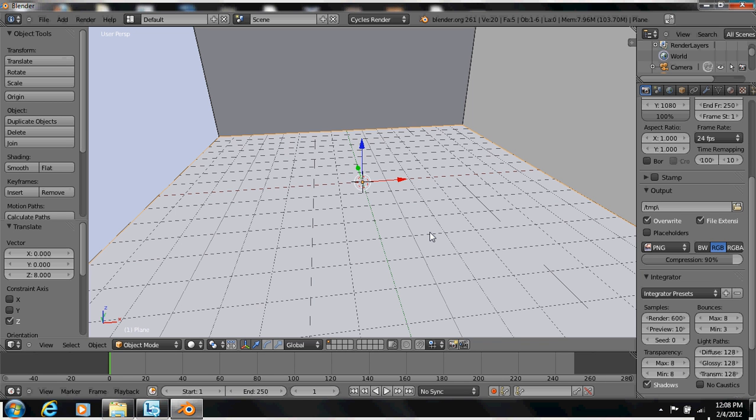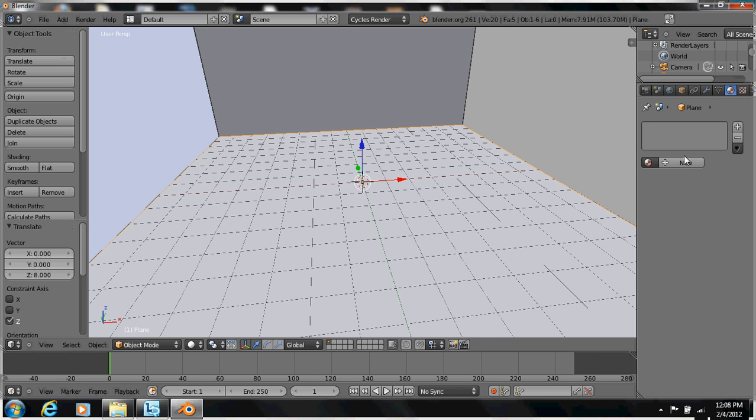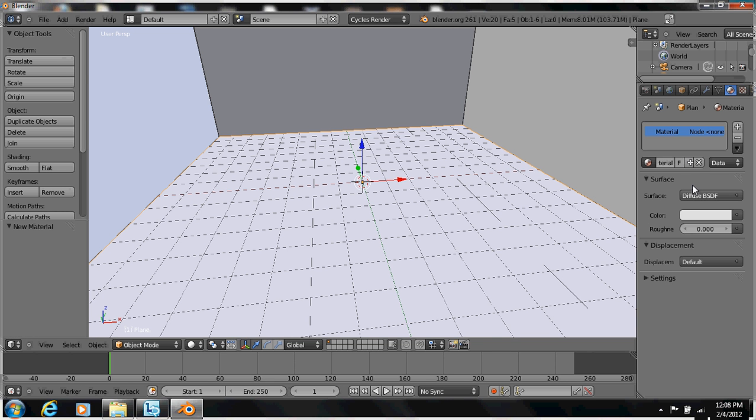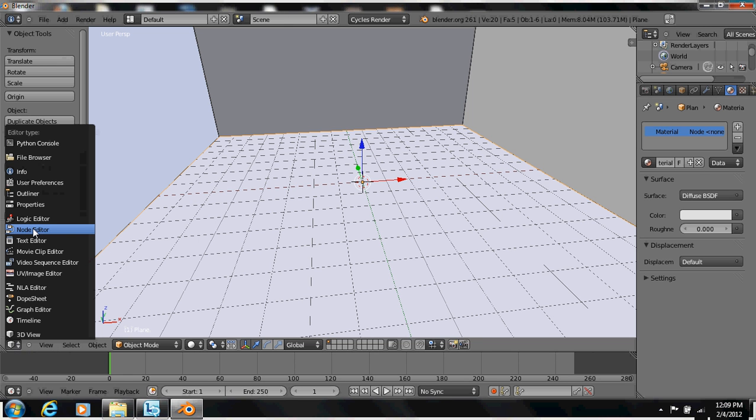Let's right click our floor to select it, go to our material tab, and create a new one. This gives us our basic default settings. Also note that I'm using the Cycles render engine. If you're using Blender Internal, you're not going to see these materials here; you're going to see something completely different. So just FYI. Now we're going to go to the node editor.